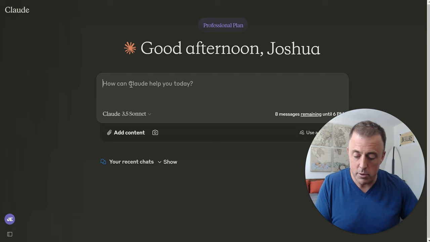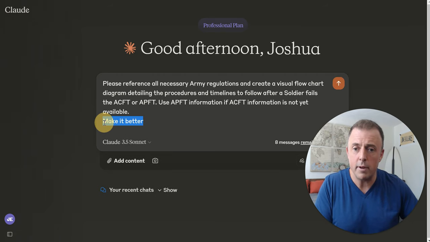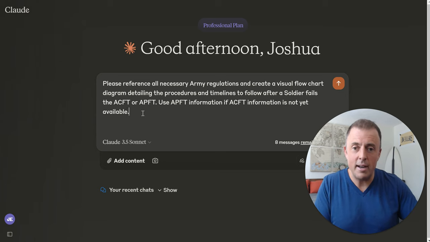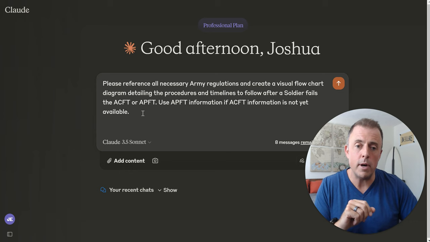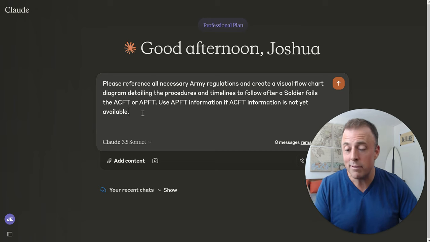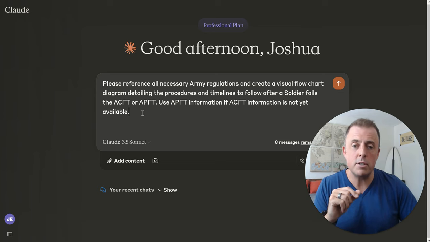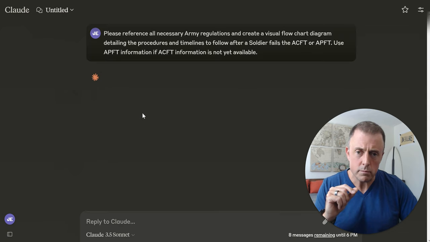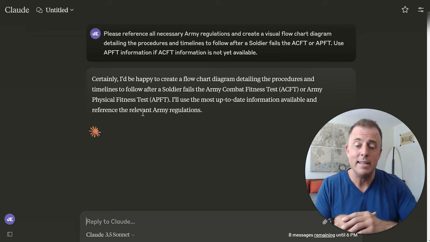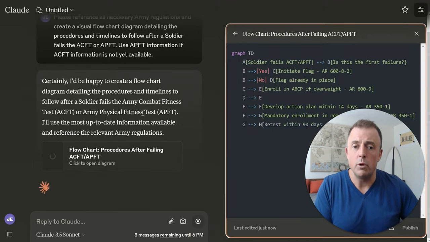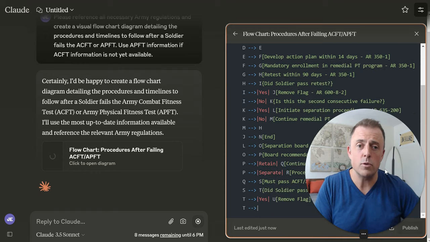So instead of doing that, I would submit that you can, and I've got to make it better in there. We'll go ahead and ask Claude, please reference all necessary Army regulations and create a visual flowchart diagram detailing the procedures and timelines to follow after a soldier fails the ACFT or APFT. And I give them both because not all the literature is caught up to the ACFT yet. There's a lot of APFT stuff, but not all the literature is caught up to the ACFT, which is the newer test. Use APFT information if ACFT information is not yet available. And so we're going to ask Claude, as you've seen, to diagram or provide a flowchart that explains how this works.